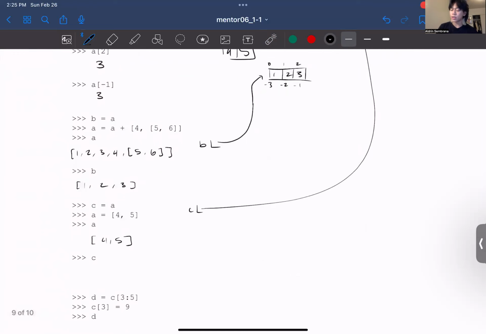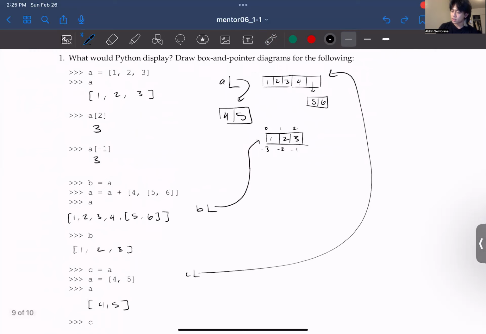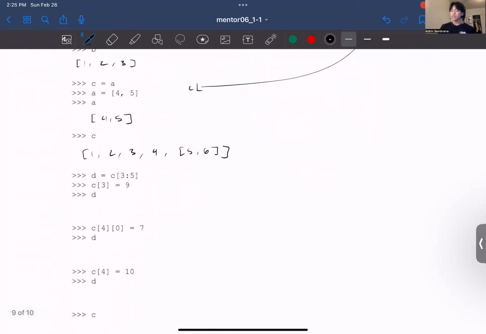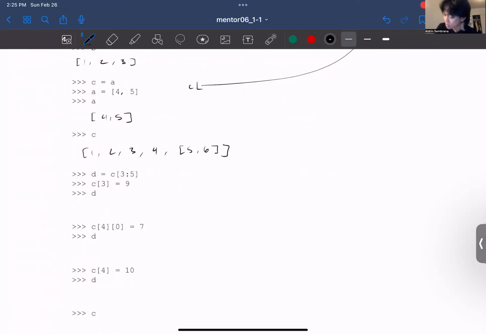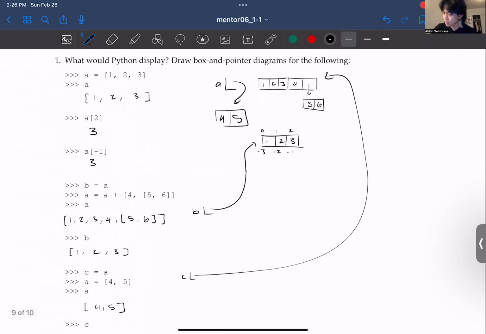And then we want to know what C is. C is just the pointer to this list right here, so it would give us 1, 2, 3, 4, and then 5, 6. Nice. After that we have list slicing. We have this new variable called D. You want to slice C, and slicing does create a new copy. It doesn't affect the original list being passed in. So D would be based on whatever C is, and C is referring to this list again.